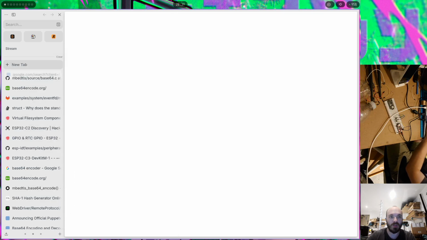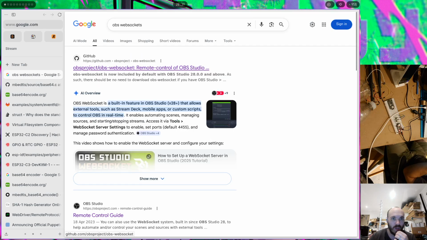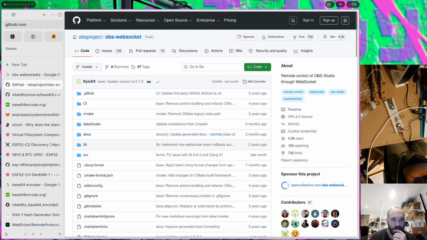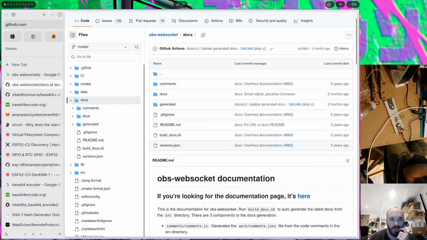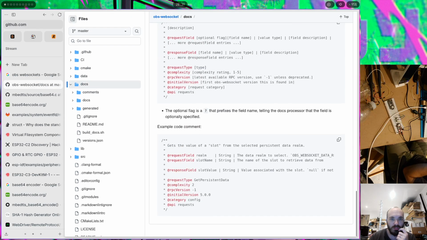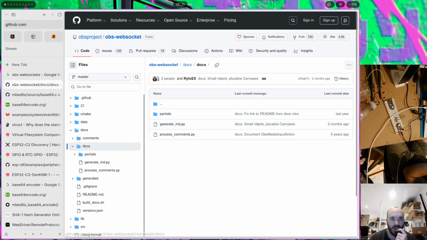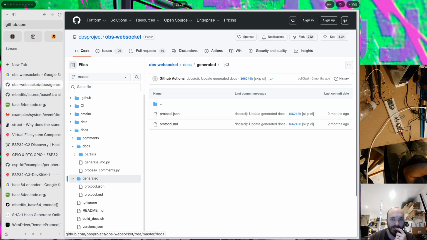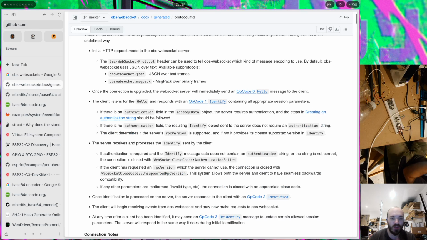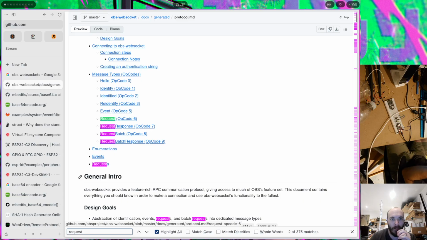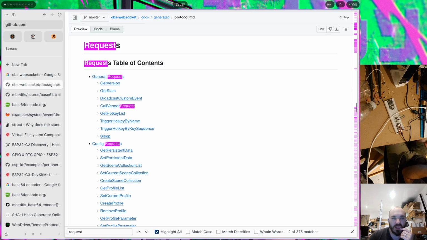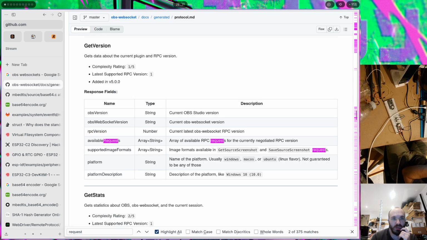OBS WebSocket. I haven't done OBS WebSocket in a while, so there should be documentation there. I think it's docs. That's the one. So I'm looking for a request. You know, you've got get version, get stats. I might do a get version just to play with it, get stats and get everything, right? But when you do this, that's the response field.